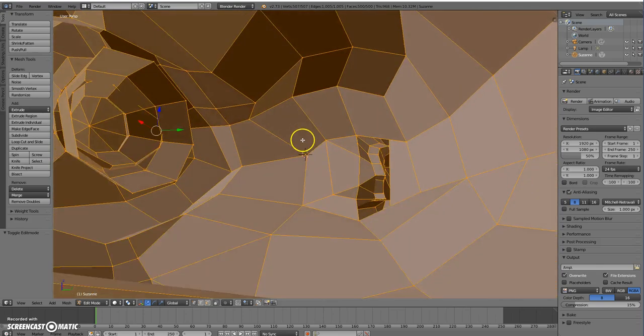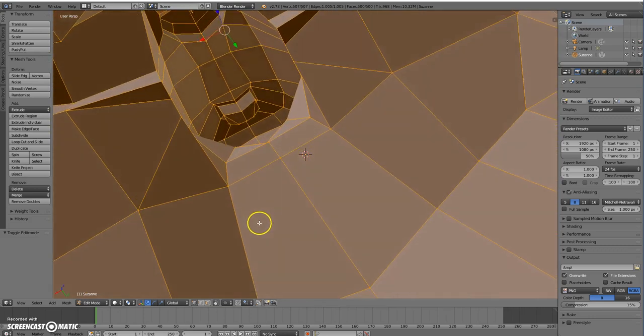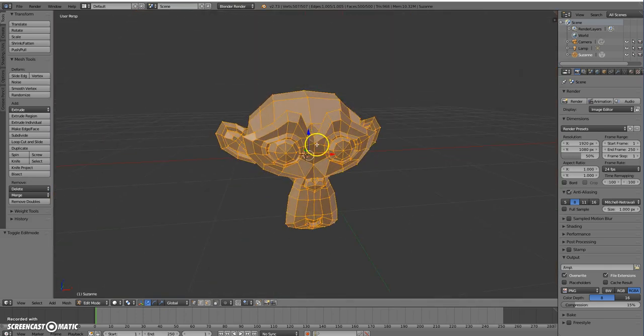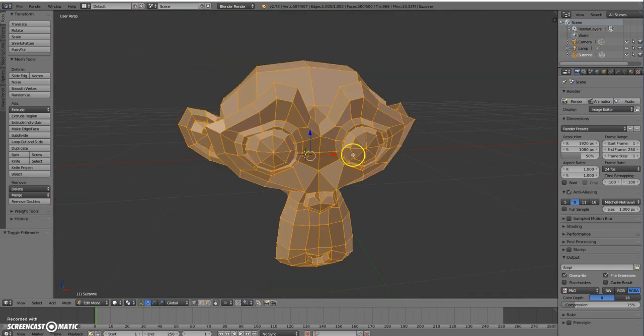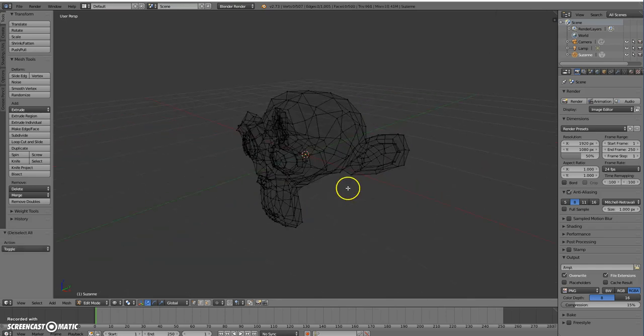It's hollow inside. I'm sort of looking at the monkey's nose from the inside and the eyes, and then looking down into its mouth area there. So this is all constructed basically out of those vertices, and then those connected edges, and then the faces. All right, and of course you can hit wireframe as well, and you can see it's pretty complex.